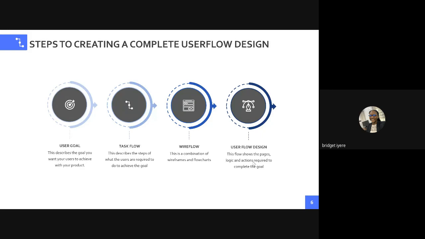Before you can get the complete user flow design, using what we have learned in the previous slide, you should have a user goal. So you need to be user focused. The user goal describes what your users want to achieve with your product. So what is the goal? Like I mentioned in the previous slide, the goal is for users to view saved photo.